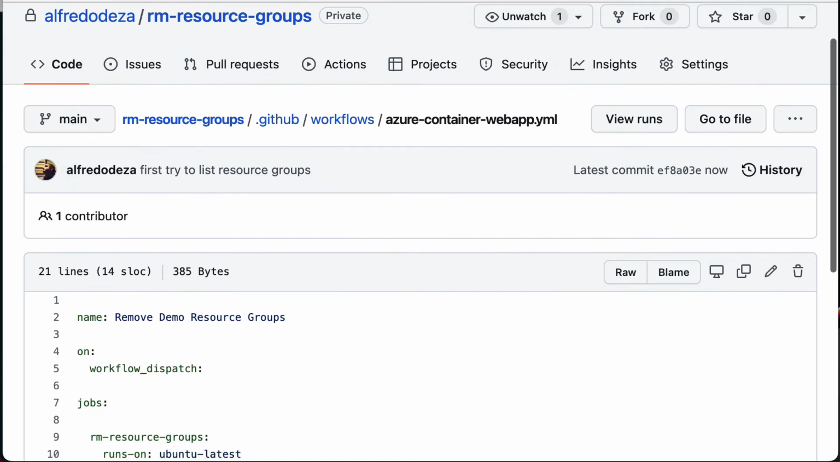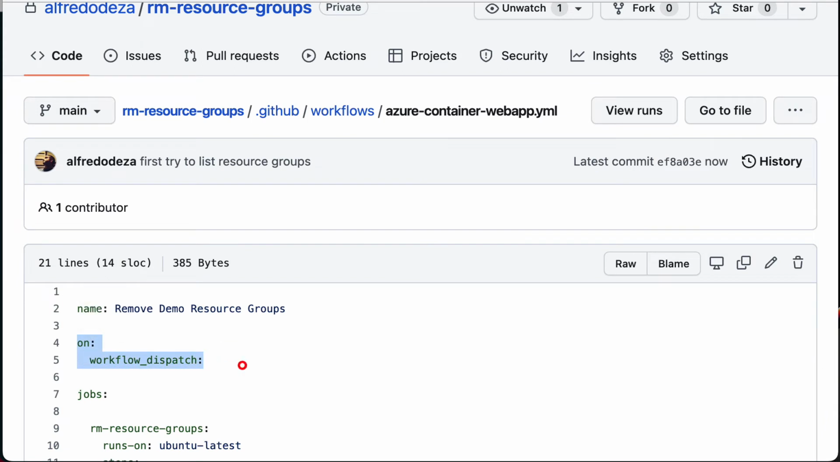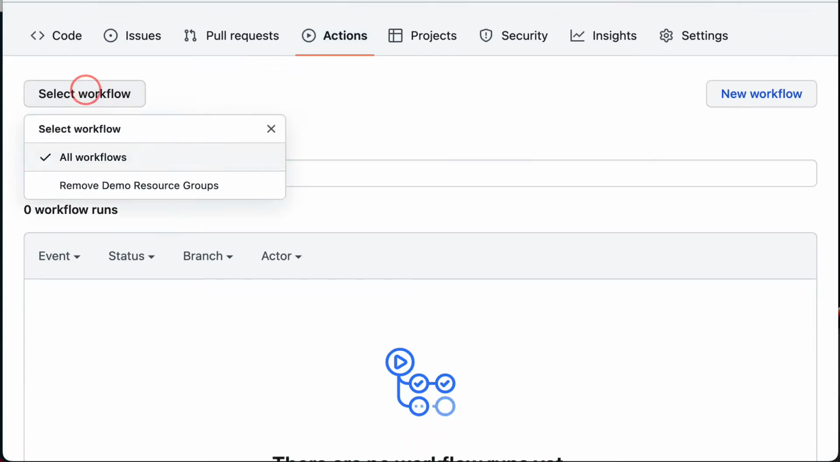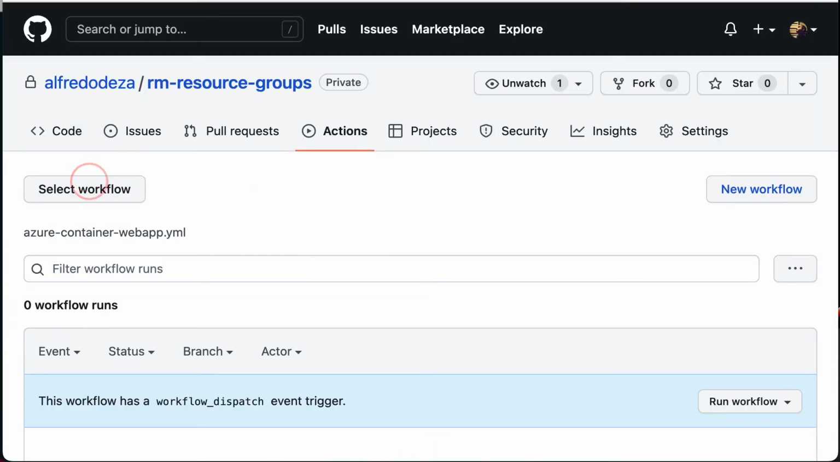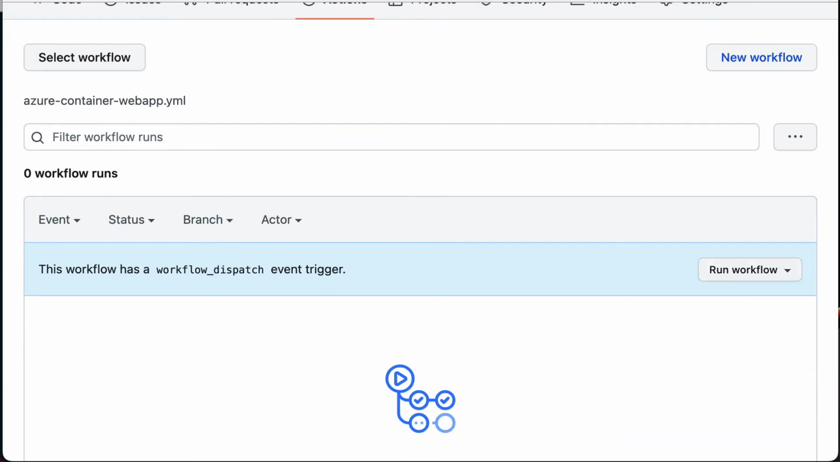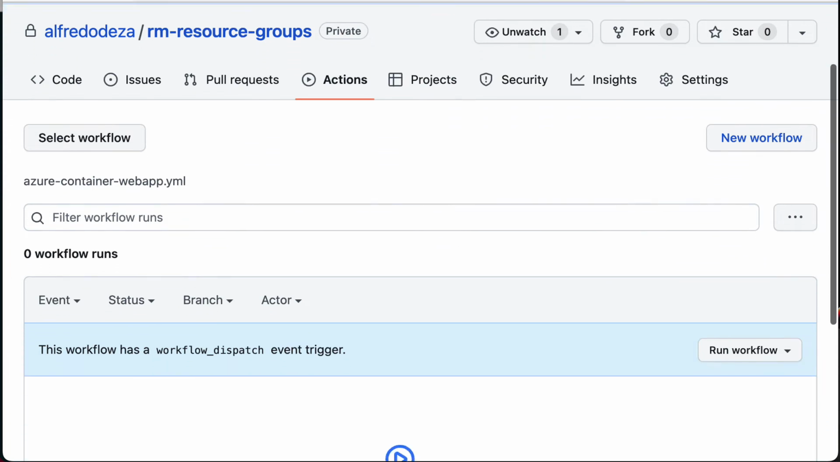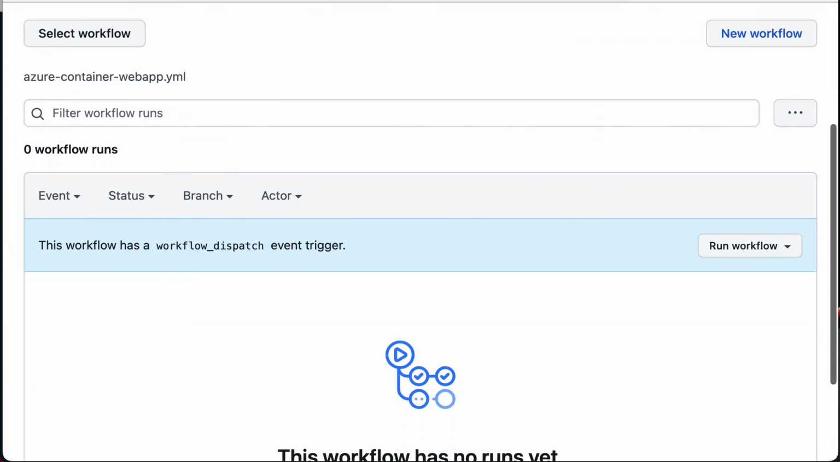And because this has a workflow dispatch, I can run it on demand. So I'm going to go here to the Actions tab. I'm going to run the remove demo resource groups. All right, so I'm right there, run the workflow, and I'm going to click there and click run workflow. Now this takes just a second. We're going to refresh here, and it's going to appear.